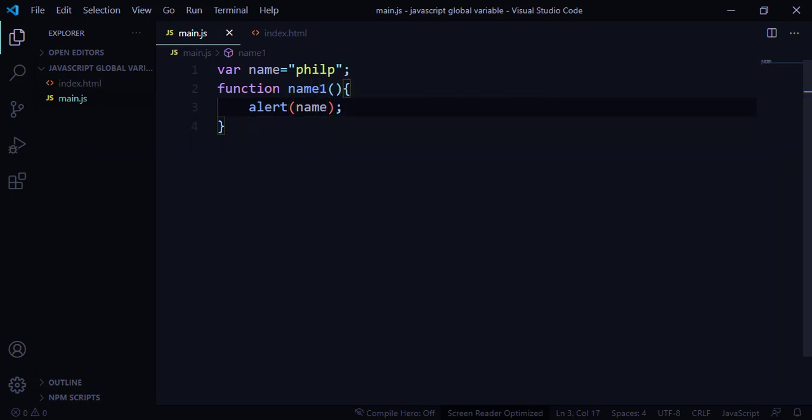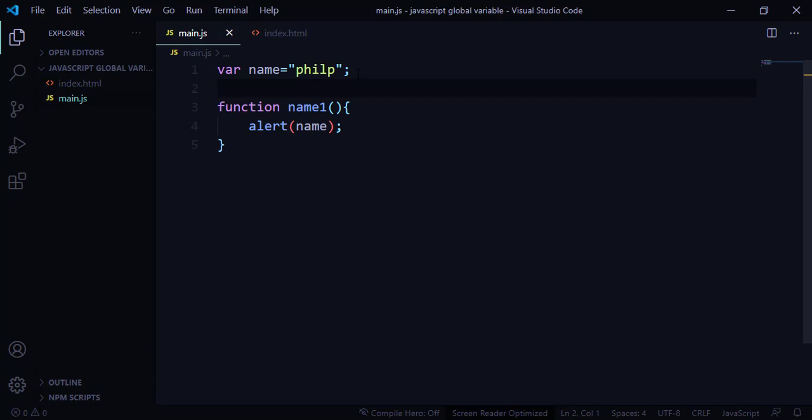I have the function, but I have not called the function. Let me just keep the space here. So what I'm going to do, I'm going to make the internal call for the function. name1 is the name of the function. Let's save. So now I have the variable.